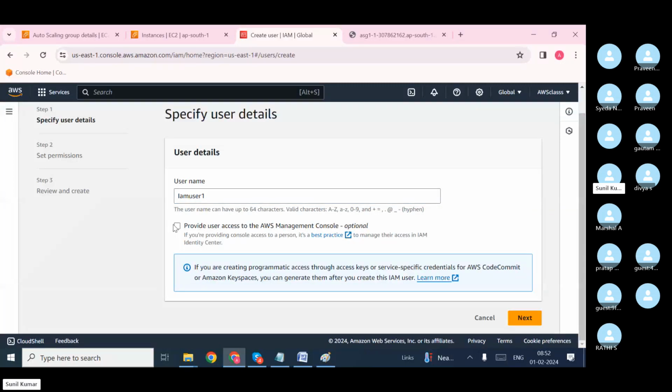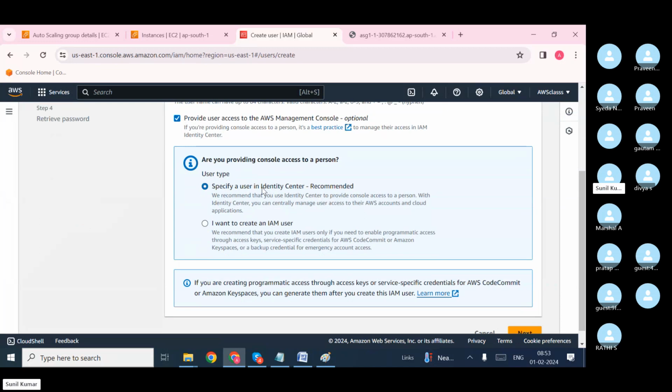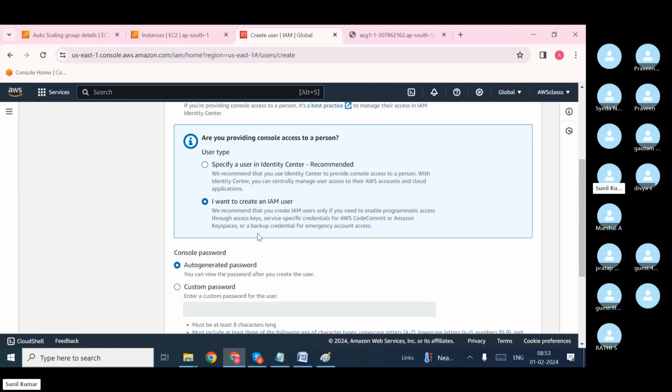I'll give console access as of now because I wanted to show you the policies. Here it is asking me for identity center. As of now, I'm not doing that. Identity center will be the last concept I'll be doing, along with organizations. Let me go ahead. I want to create an IAM user. There is a difference between identity center and IAM user.